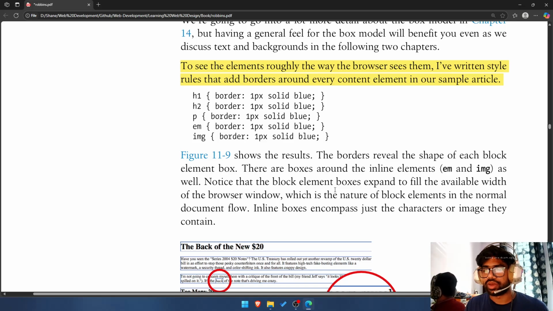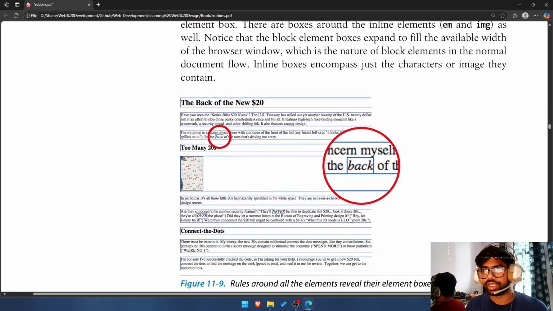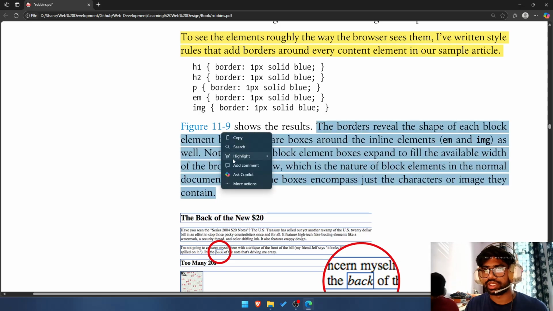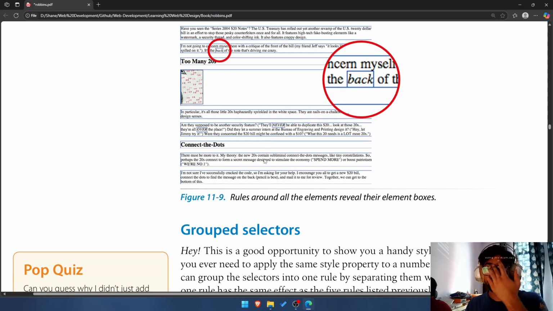Notice that the block element boxes expand to fill the available width of the browser window, which is the nature of the block element in the normal document flow. Inline boxes encompass just the characters.